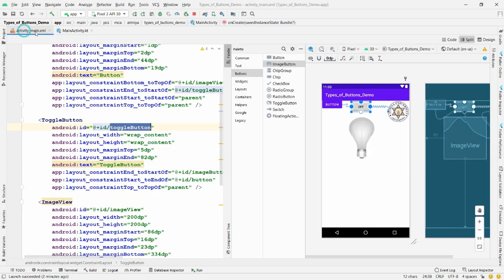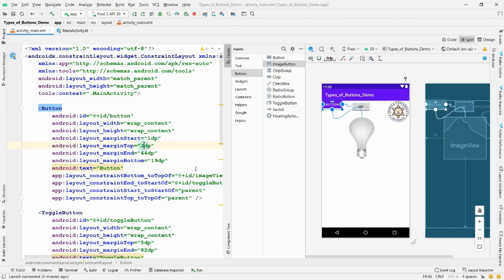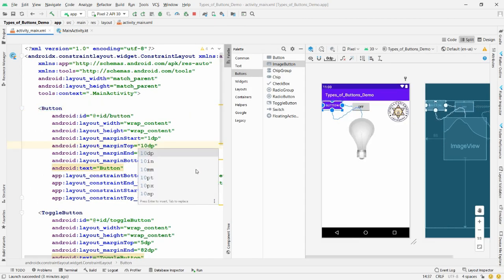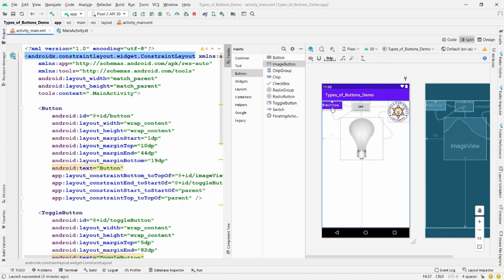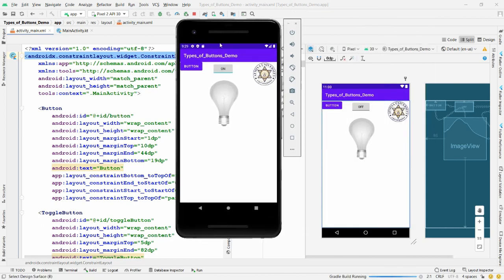At the same time, I want the margin top for this button to be 10 dp, so a little bit of margin is required over here. Now you can simply run this application and you will get the output in this emulator. See here, the margin effect is done. Now whenever you click on this button, see here, the button is clicked. Now let me click on this: on, off, on, off, on, off.